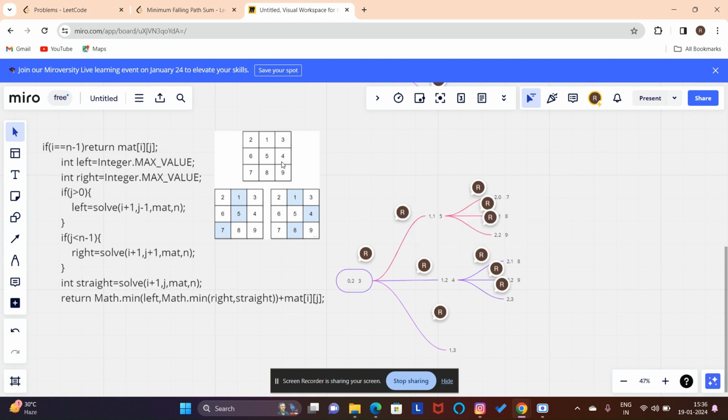Okay, what if I go to straight? What if I go straight here? So if I go straight here, where can I go? I can go left, I can go straight, and I cannot go right here. So if I go left, I will return 8. If I go straight, I will return 9 because those are the base conditions. From right, I can return only max here. I cannot go to right. So what is the minimum value? 8 is the minimum value.